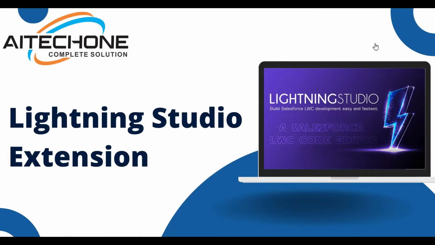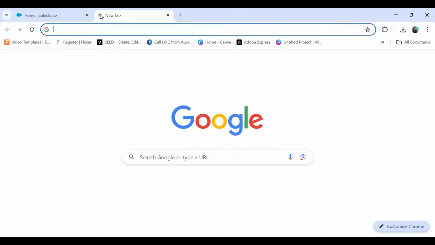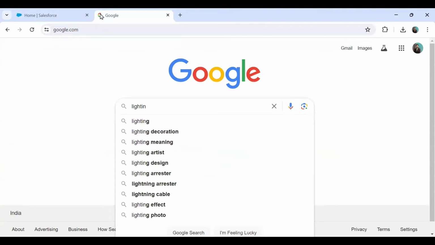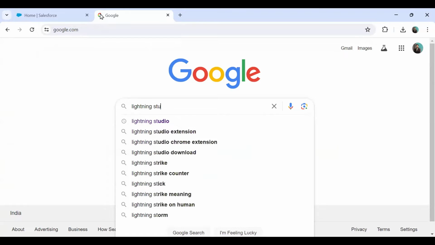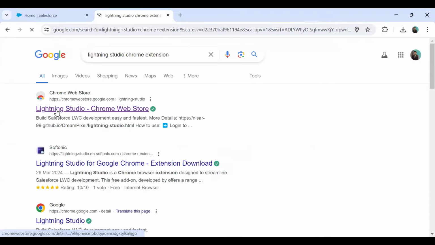The very first step is you have to check whether this Lightning Studio extension has been installed or not. As you can see, I do not have Lightning Studio installed. The extension is not installed in my browser, so I'm going to do that. Therefore, I simply go to Google and write here Lightning Studio Chrome extension. You can see Lightning Studio.